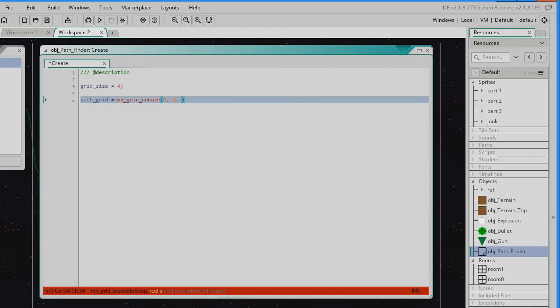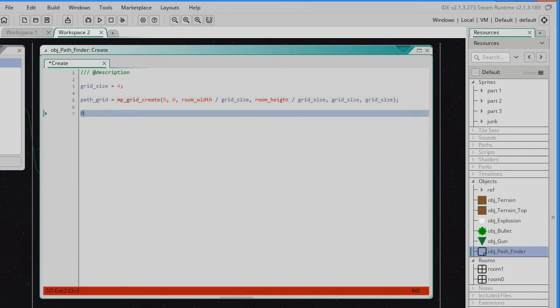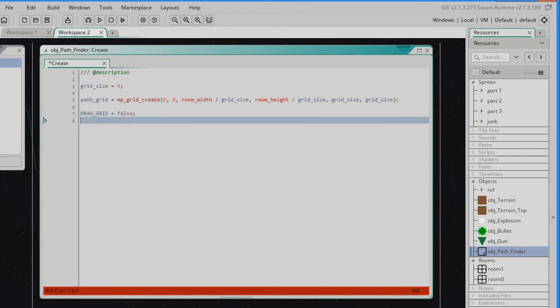The number of cells will be room width divided by grid size. Likewise, the vertical cell count is room height divided by grid size. And then the cell width and cell height is of course just grid size and grid size. So now I've created the grid. One last thing I want to do is just create a draw grid boolean flag, set it to false. This is so I can toggle on and off the drawing of the grid.